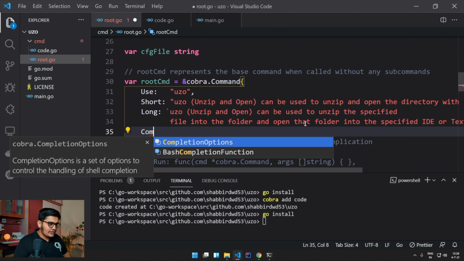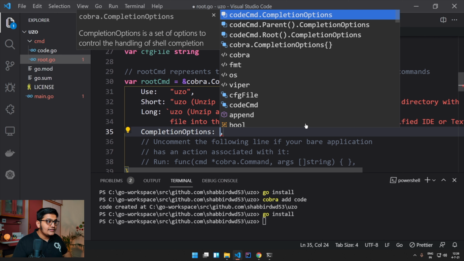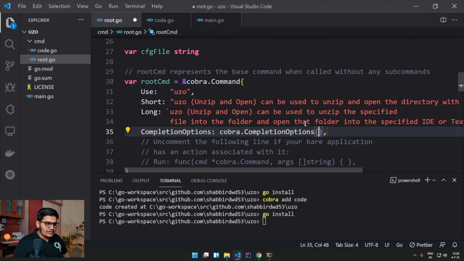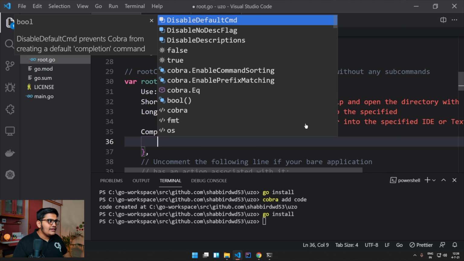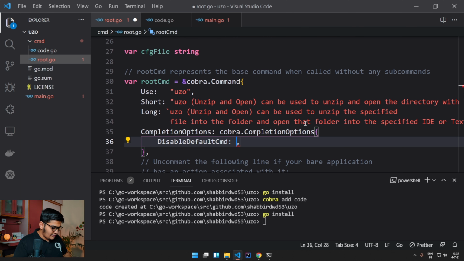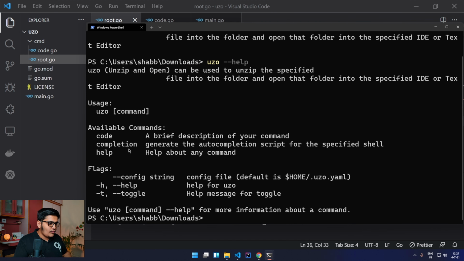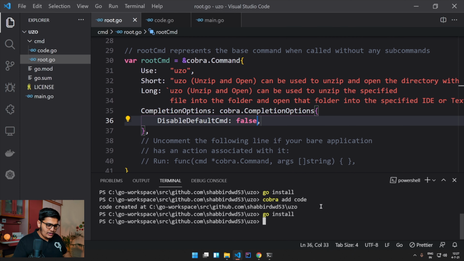Property over here, you can see that completion option is there, right? So what I'll do, I'll use cobra.CompletionOptions over here, and I'll say DisableDefaultCmd equals false. So what I did over here, I just disabled the default commands. These are the default commands added, so I just disabled it, and I also removed the default flags available. So let me just go ahead, build it, and let's see what we did.